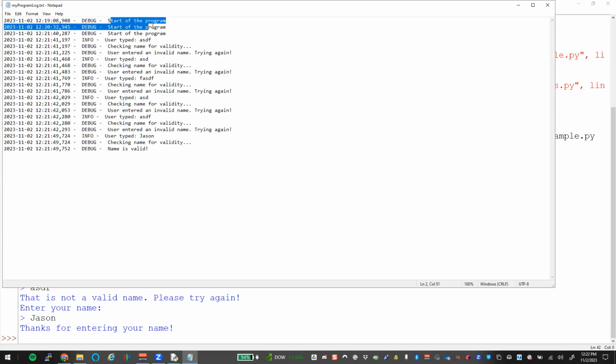So now I have starting the program. Then I have the user typing in ASDF, says it's invalid. We can see our messages checking for validity. They didn't do something valid. Down here, they finally type something valid. It's valid and it's valid.